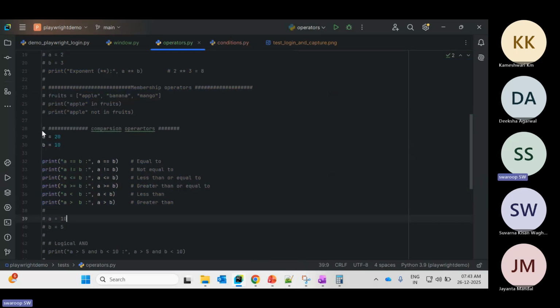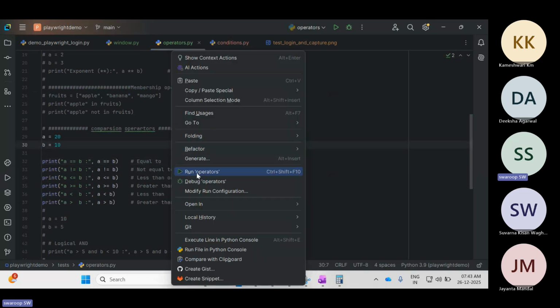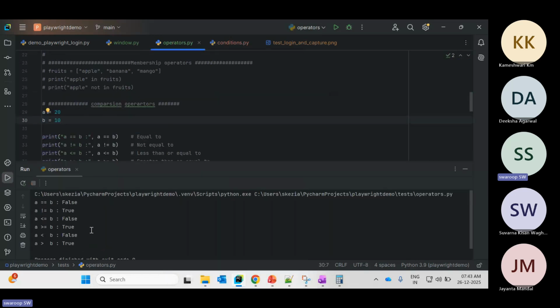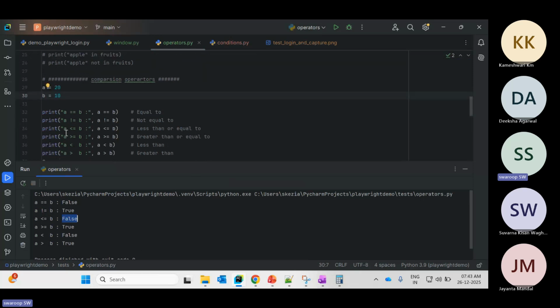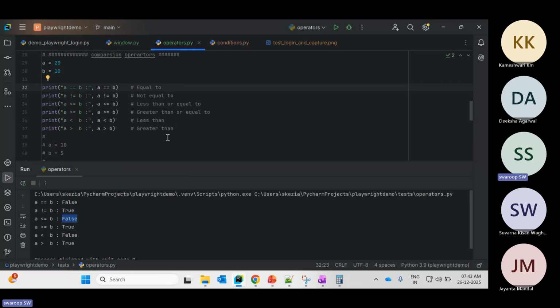If we see here, I have A equal to 20, B equal to 10. I'm checking A is equal to B. See here, if A equals B, it is false because 20 is not equal to 10, so it is returning false. A not equal to B is returning true. A is less than or equal to B is returning false. So it returns a Boolean value. This is called the comparison operator. We have equal to, not equal, less than or equal, and all these operators are available in Python.